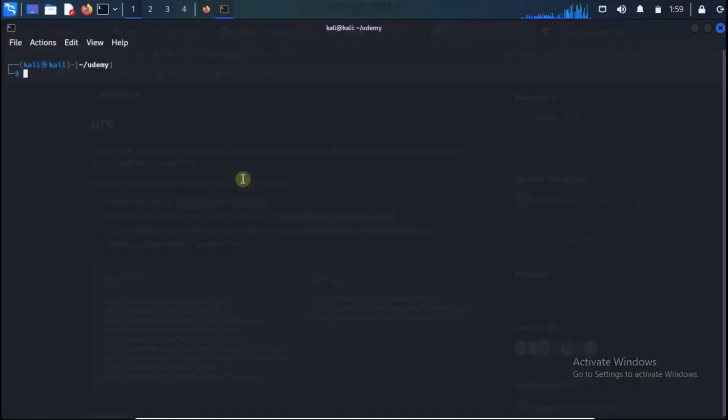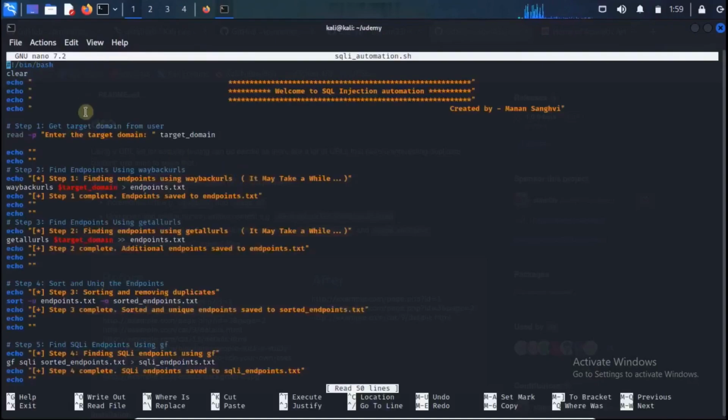And the last and very powerful tool is SQLmap. SQLmap is used to automatically find and exploit SQL injection vulnerabilities. I have combined all these tools into one script and I have made automation for this. Now let's look at this script.